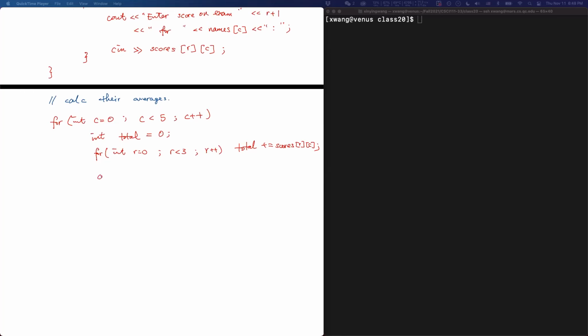Okay, and once you've done that, once you calculate the total for the average of the corresponding student, right, see? Because the column will tell you which student you are looking at. So the average will equal the total number we calculate here divided by 3.0, since we want a double result. And that will finish the second test here.